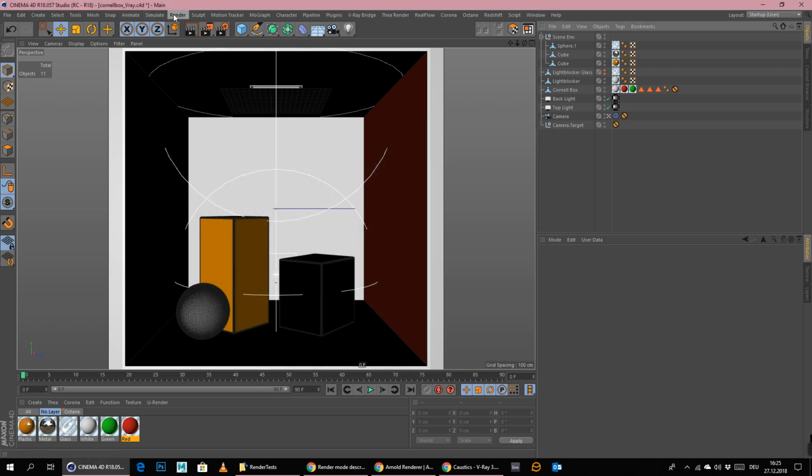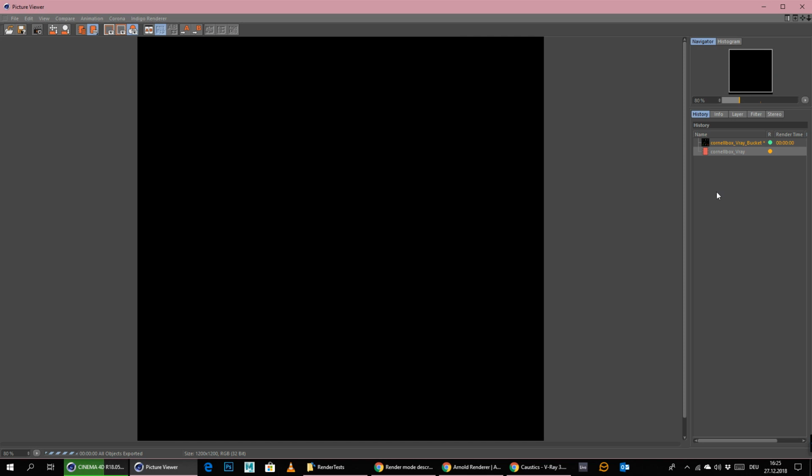okay, I will let this calculate now once in the bucket mode with 10,000 caustic subdivisions on every light, and then for the progressive rendering we will use this map that we rendered out here, the calculation of the photon map, to save some time.